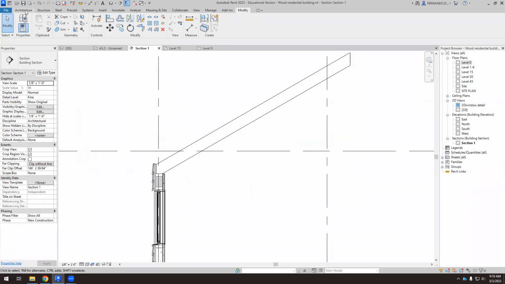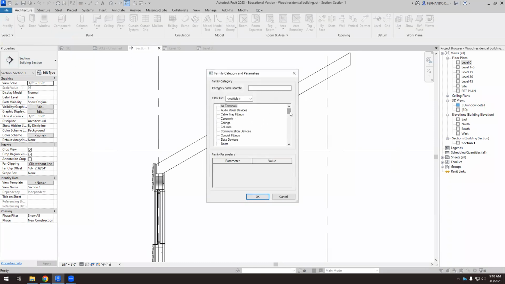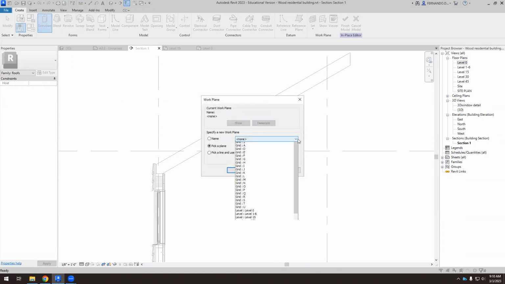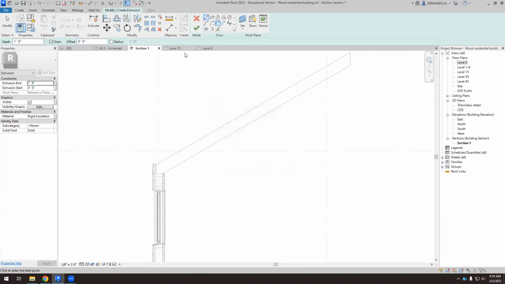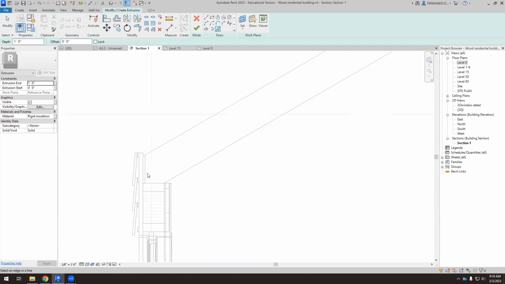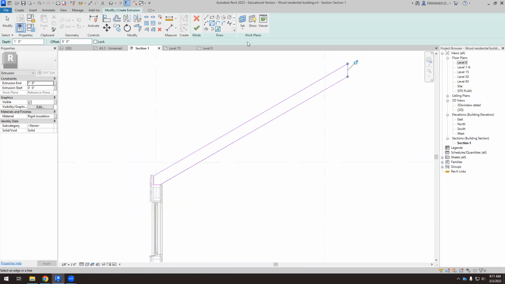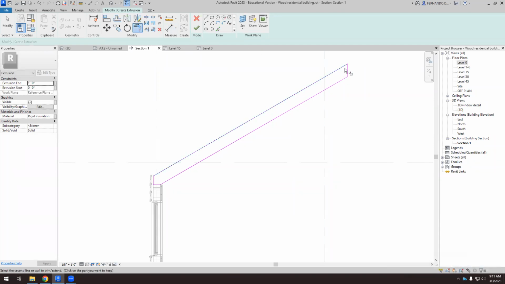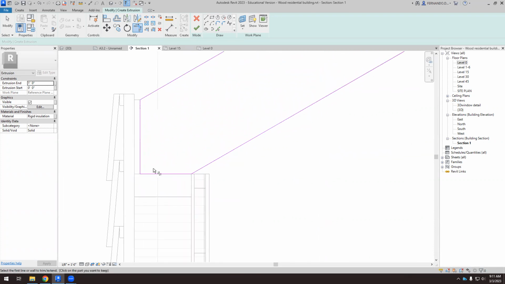And I have to go to architecture, component, model in place. That will be the roof. I'm going to use extrusion. I'm going to select the roof plane. And now just trace, because the cellulose has the same shape as the rafter. So I trace this shape. I click OK. Some of the lines are not well connected. Yeah, that one.